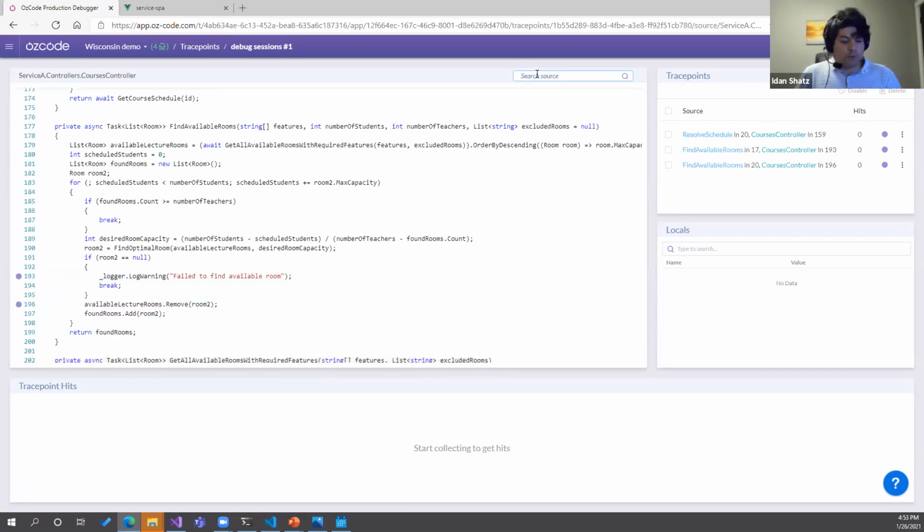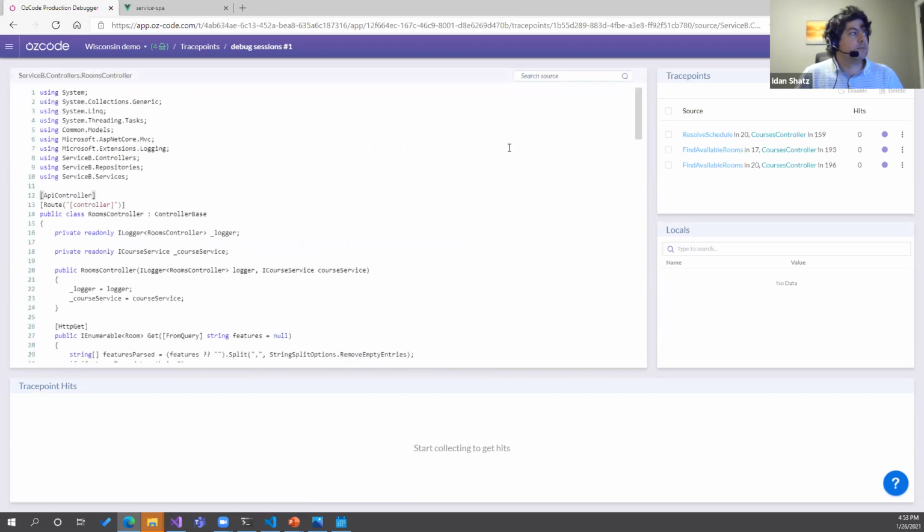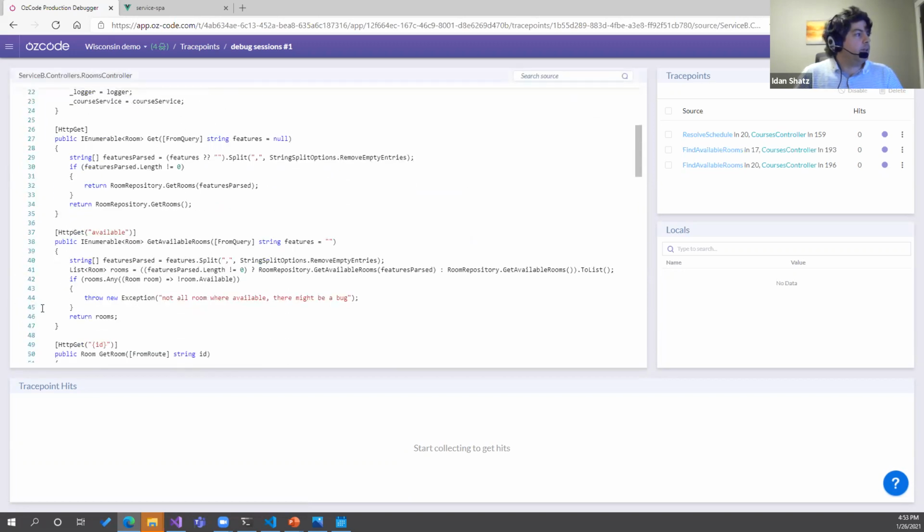But maybe the problem was actually in the rooms controller. Maybe we didn't get any available room. So let's add one, and with features. So we will also know which features they required, like we saw before. Now we created all those trace points, and now we can actually ask the agent to start recording.